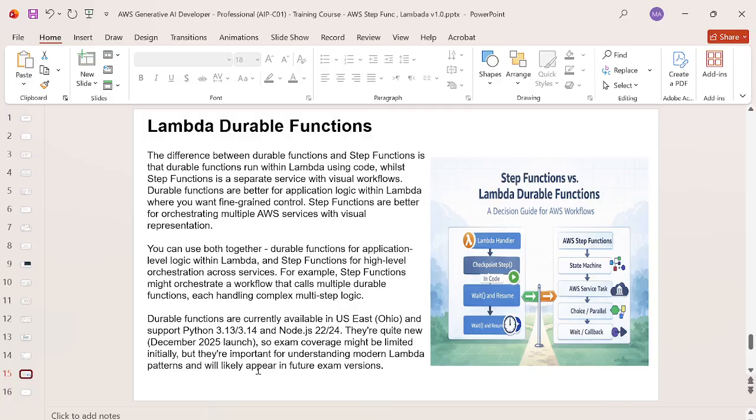Durable functions are currently available in US East (Ohio), and support Python 3.13 and 3.14, and Node.js versions 22 and 24. They are quite new. Actually, they launched in December 2025. So exam coverage might be limited initially, but they are important for understanding modern Lambda patterns, and they will likely appear in future exam versions.